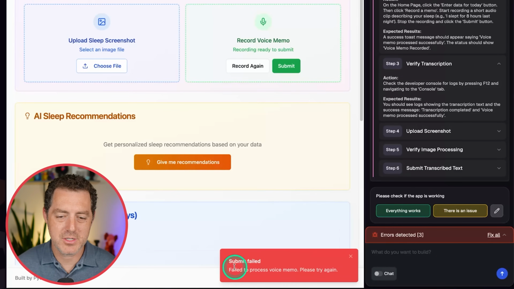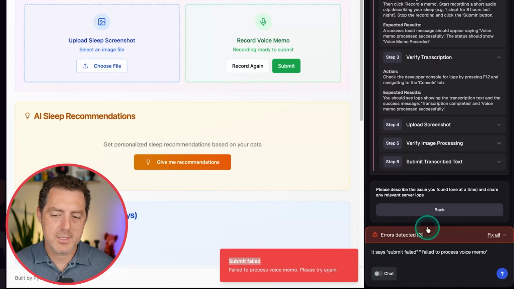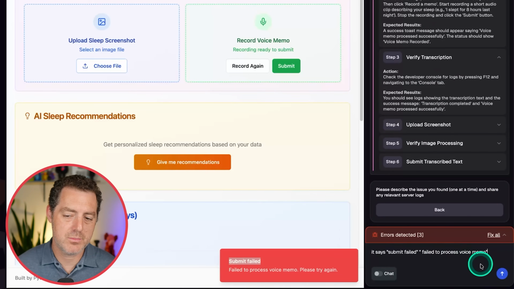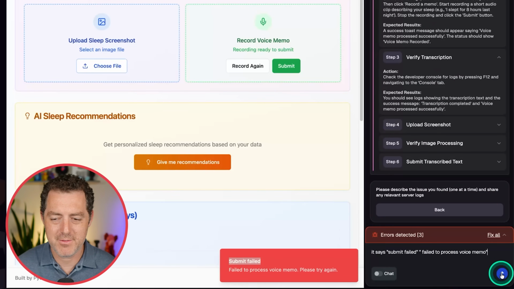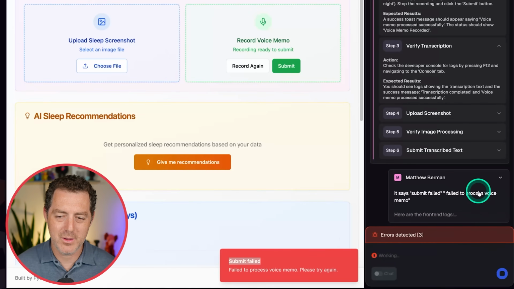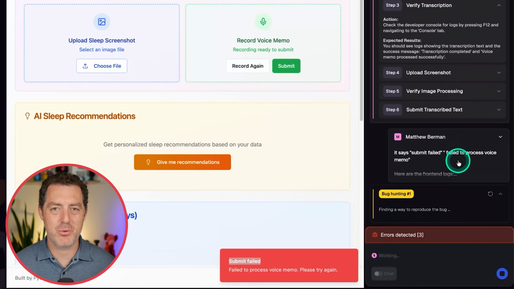Okay, so we ran into an issue. Failed to process voice memo. So I'm gonna click there is an issue. I'm gonna say it says submit failed to process voice memo. Obviously, very simple. I'll just click go and hopefully it'll just fix it with that very brief description.